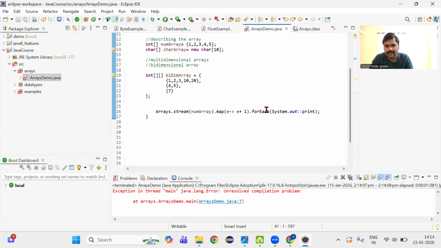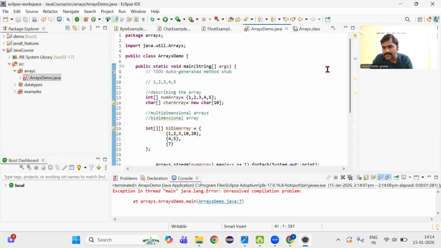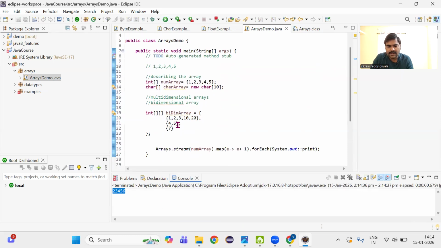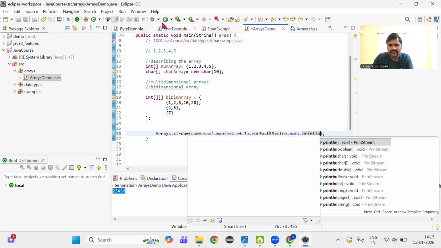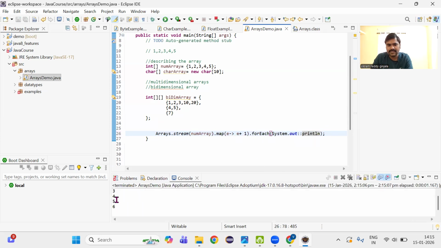Let's press Control S to save, and see, it's printed. So each value we incremented by one. If you want, we can append some space, but since it's an integer array, we could not append a string space. So for better readability and clarity, we can use the println method, which will print each value on the next line. See, each value is incremented by one and printed.